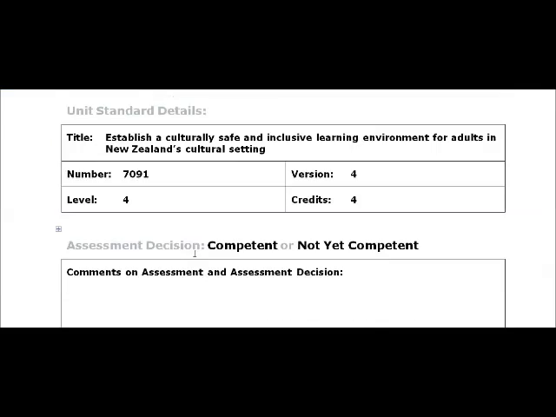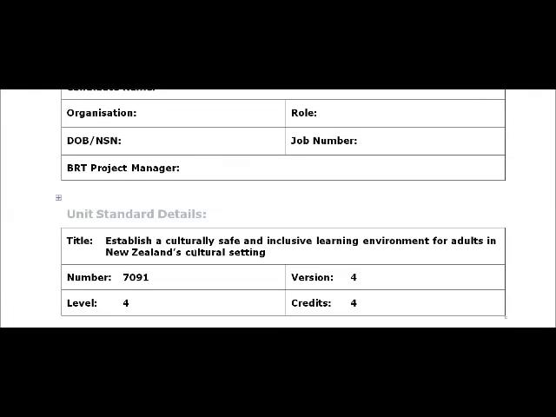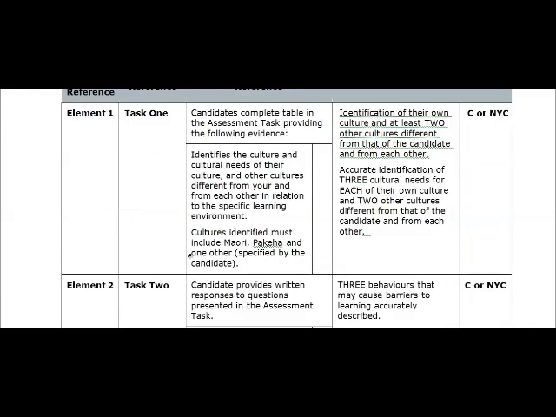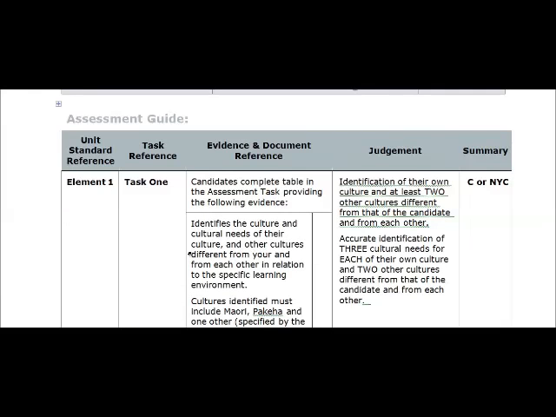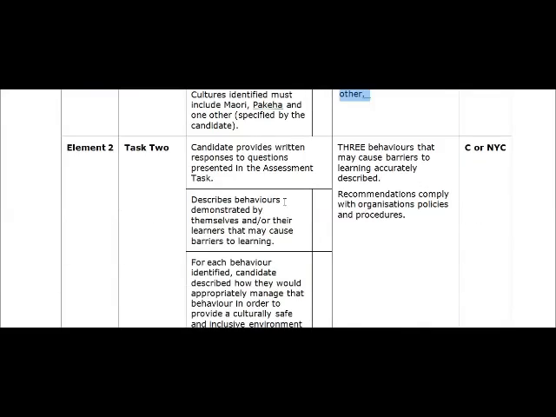Now the last thing we have here is the marking bit, which is the assessment guide. So you don't need to fill in the rest of these pages. This is what Edbiz does. But you will see the marking guide, or the assessment guide. So the evidence, what you need to do, and the judgment, how good it needs to be. So this is essentially the marking sheet that we're going to use to work out, hey, did you meet the requirements of this assessment task or not? So it's really useful for you to get familiar with these.